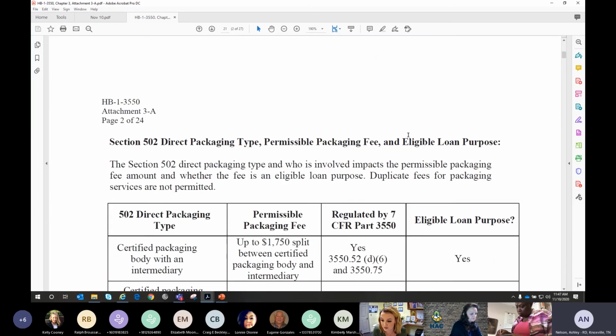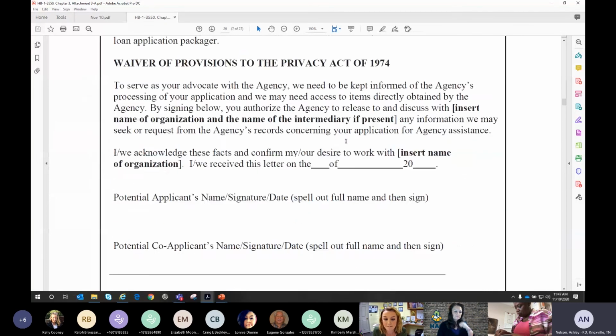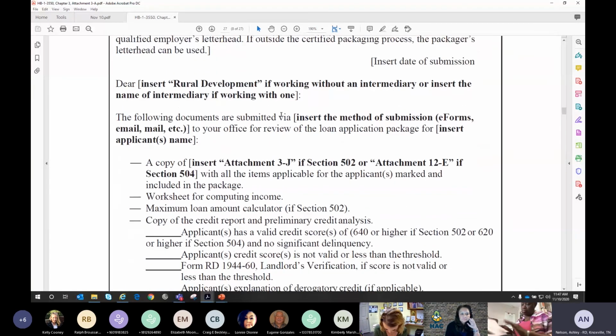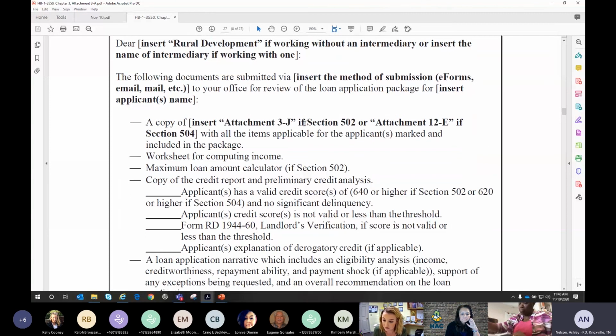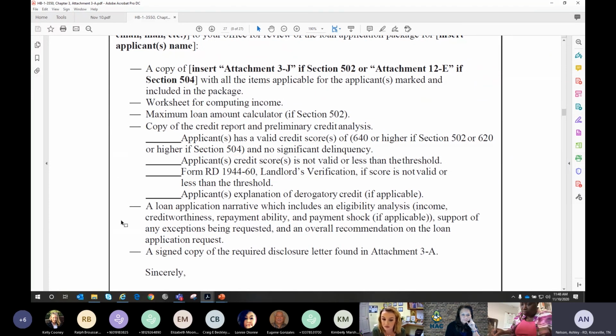And then it talks about the phase 1. And if I scroll down here to page 8, it talks about everything that's in the 3J, and then everything else. This is what comes from your applicant, the attachments 3J, or 12E for 504. And then the rest of this is going to be what you're going to complete as a packager, and you're going to submit this other information as part of your package.